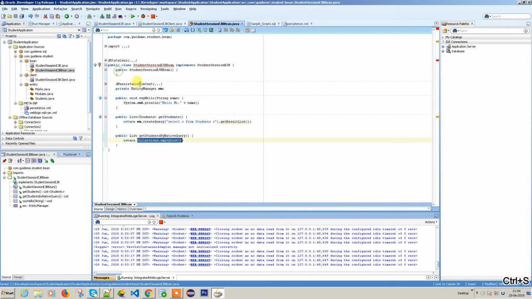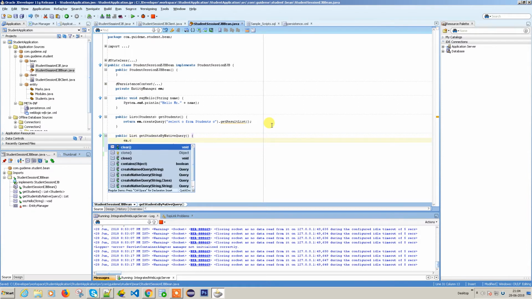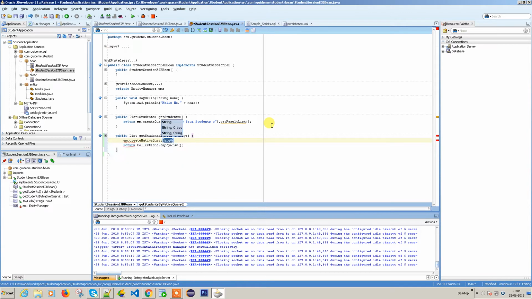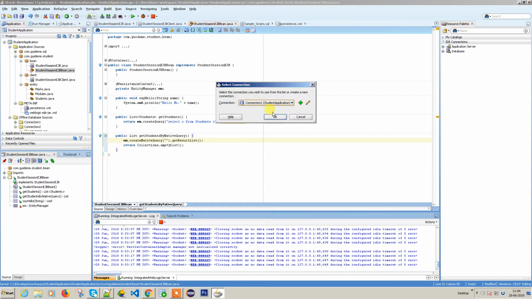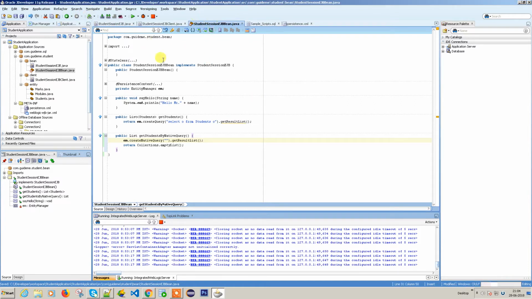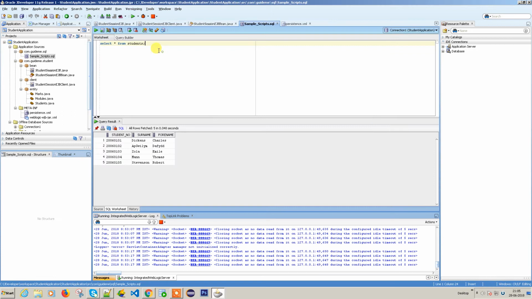So implement methods. Okay, let's write a method here. em dot create native query. This is nothing but the plain SQL query, and let's provide the query a bit later and get a result list. Okay, so what is the query you are going to use? Let me open the DB and I'll show you how the query looks. Just give me a second. Okay, select star from students. So it is getting all the data from the table. I'm going to use the same query to retrieve the data. This is a normal SQL query because it's a native query.